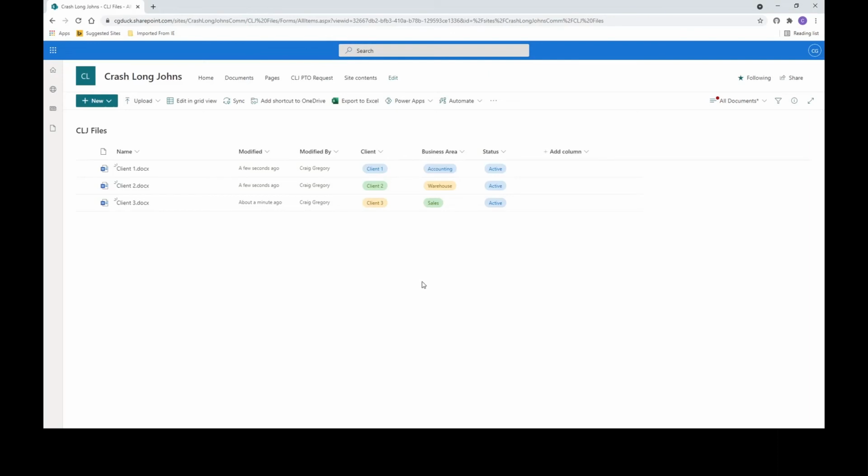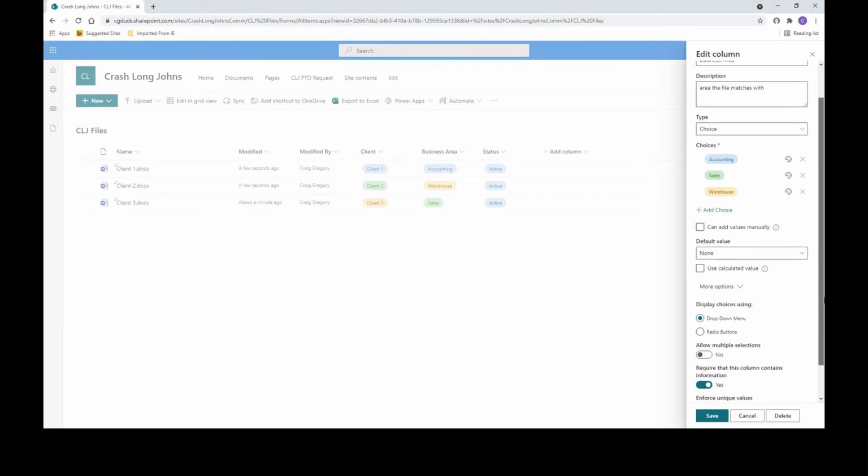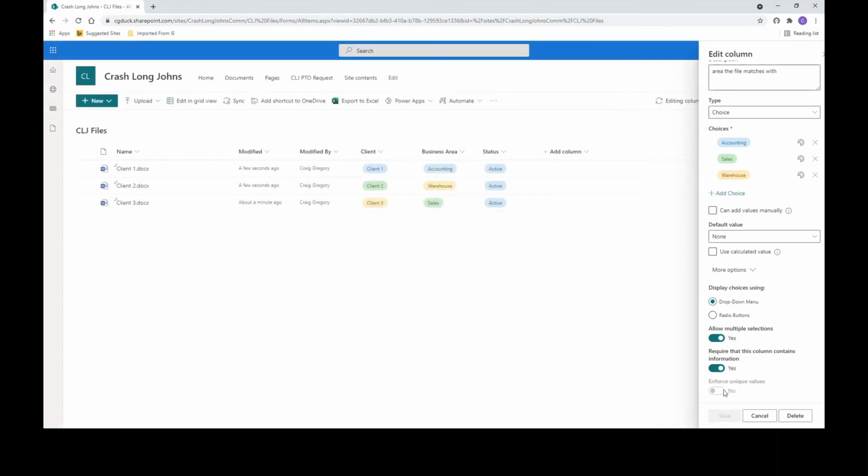The other nice thing too is, let's look at the column settings and let's edit this business area. Let's say that now we're going to do more options. I'm still going to do the drop down, but I'm going to say, hey, allow multiple selections, because it might be tied to both accounting and warehouse, or warehouse and sales. So we're going to go ahead and save that.